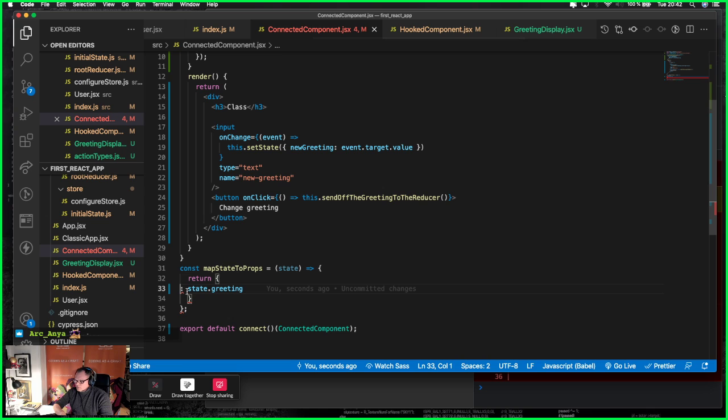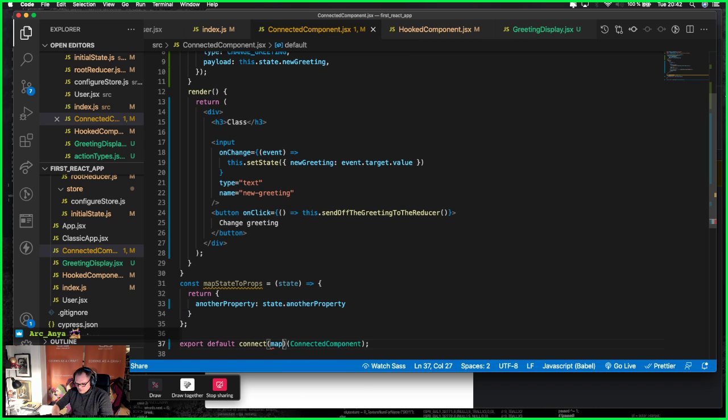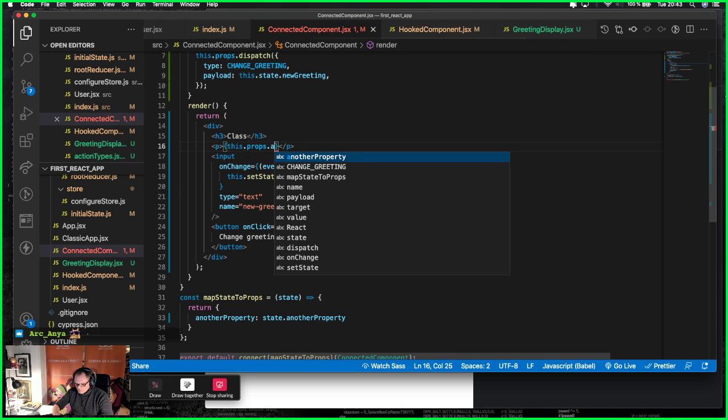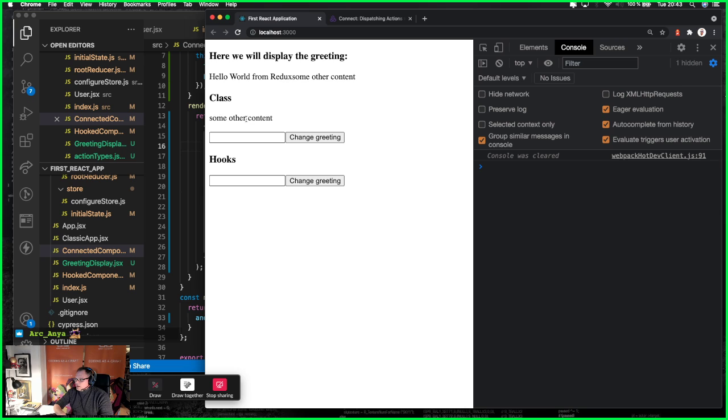So I can do it like this, and we need to pass this guy in here, mapStateToProps. I would probably have to showcase it somewhere, so we can do it here, and we will say what is it with this props, another property like this, I think. Right, so we have some other content being displayed by this particular component now.